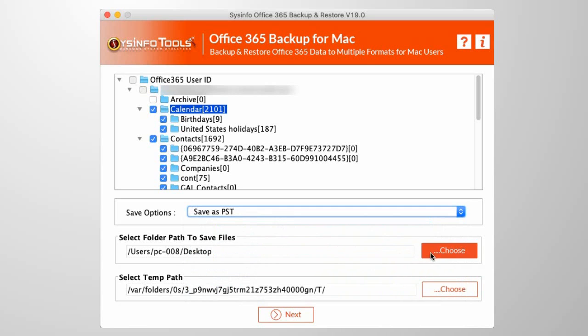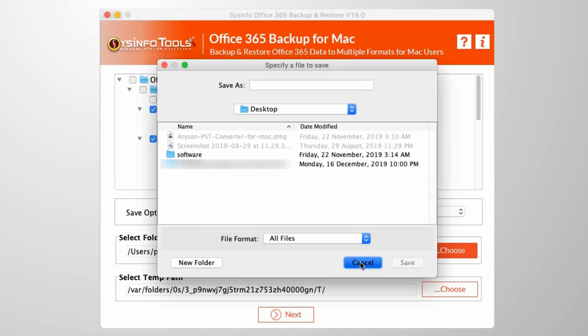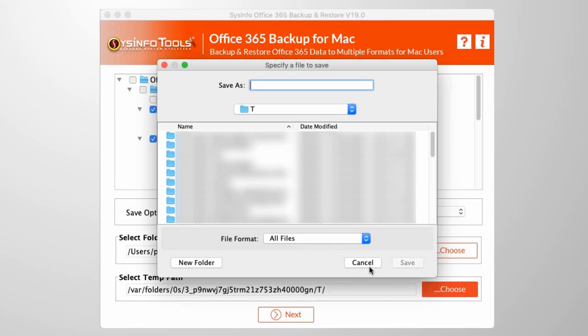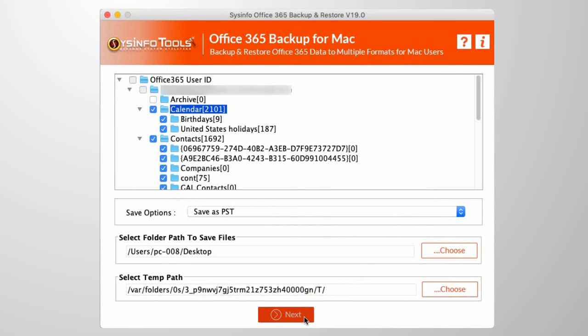Now choose the file format in which you want to save O365 mailbox items. Here we select PST format. Then, select the file saving path and temporary folder to store the output files as PST. Click the next button to continue.